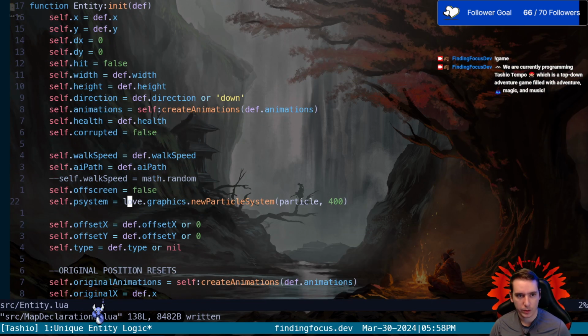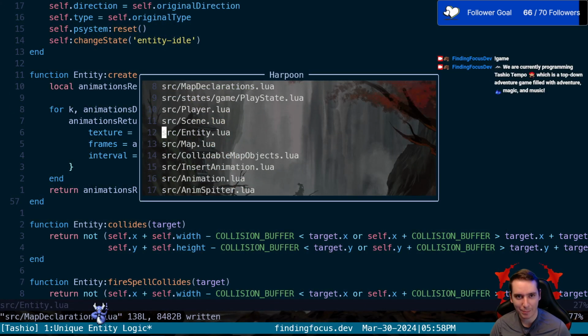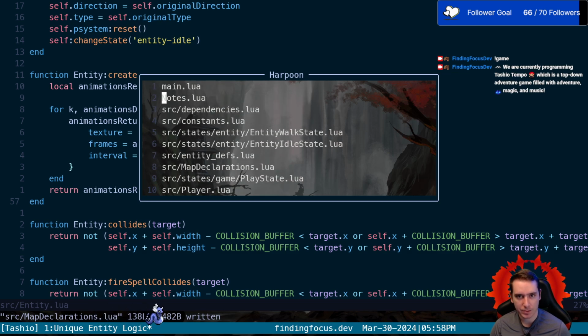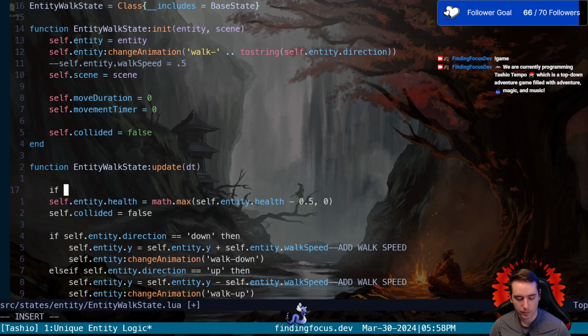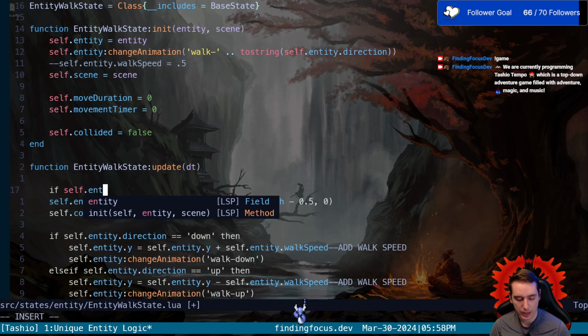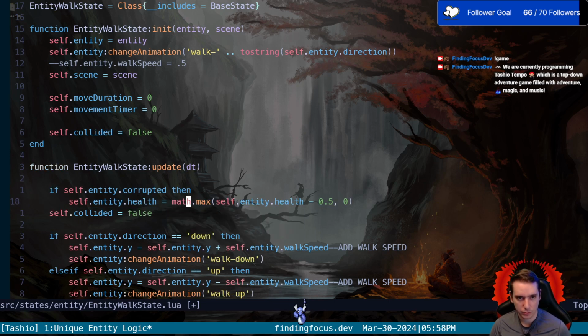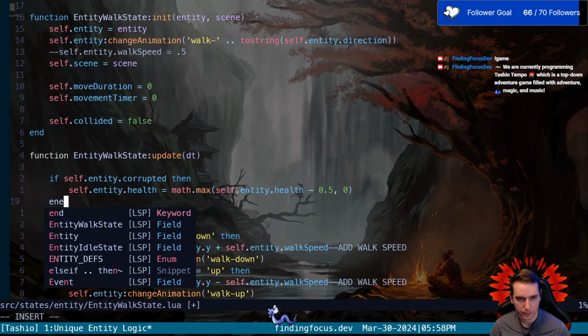And then what we want to do is swippity swap this Boolean once those entities have 0 health. So we'll go to our entity walk state. We'll say, you know what, if our self.entity.corrupted, then go ahead, subtract their health. For now, when did we have this self.collided gets false?